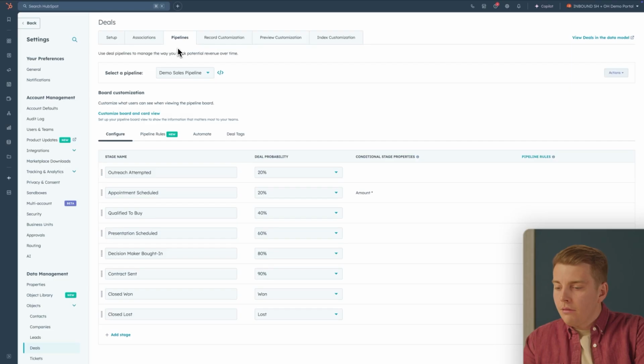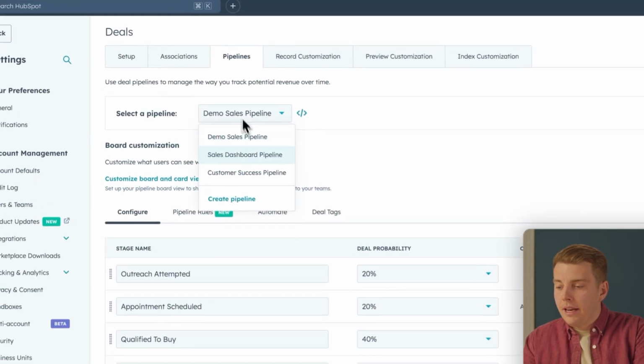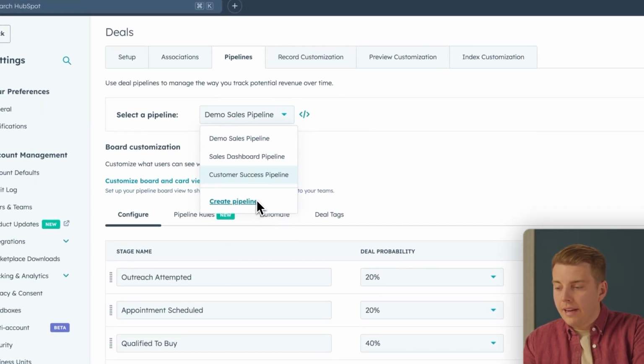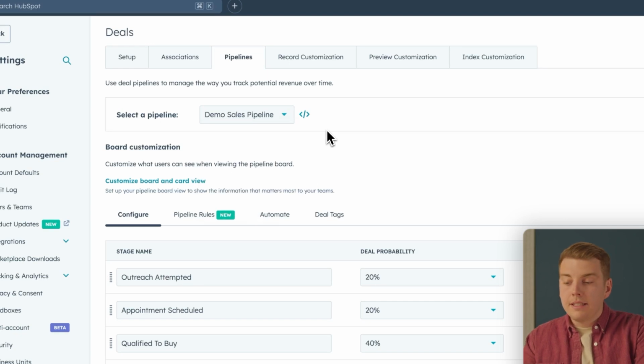Now this is where the magic happens and where I can make all of the customizations I need to make HubSpot match my sales process. So if I wanna maybe create a new pipeline here and start fresh, I can hit Create a Pipeline under the Select a Pipeline option. Or if I wanna customize an existing pipeline, I will just select that pipeline here. Now, let me show you 3 key features that really help make your deals process as customized as possible and work for your sales team.